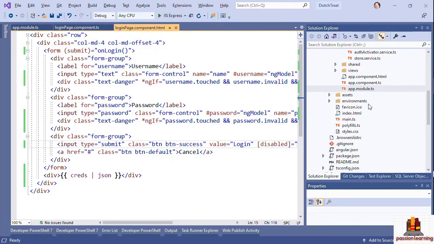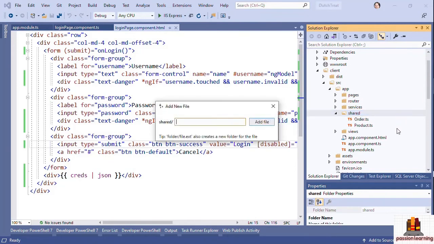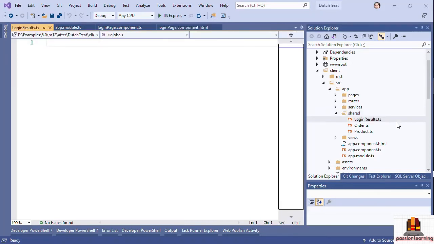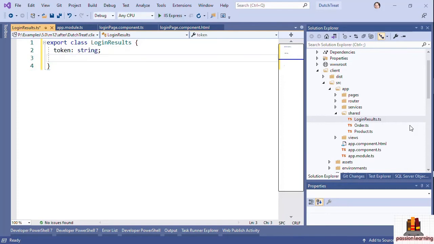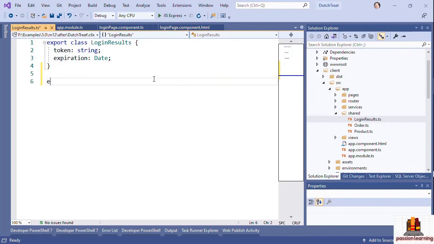Again, back in Visual Studio, we're going to first need a new type here. So let's call this our login results. Now we could have created this using the JSON to TS, but this is such a simple type that let's go ahead and just export it as a class, login results. And this is going to have two properties, right? We're going to have a token, which is just a string, and we're going to have an expiration that's just a date.